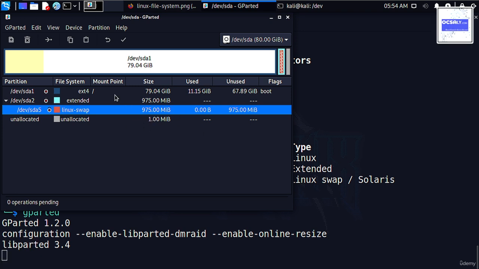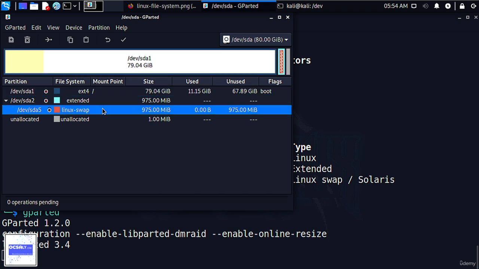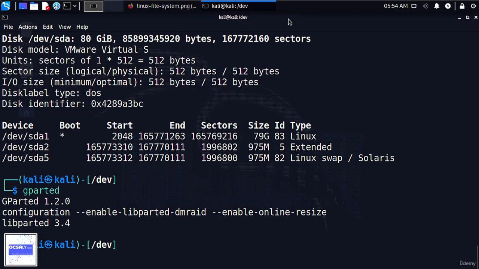There is one device attached here, and as you can see, we have an 80 gigabyte drive, actually a 79 gigabyte main system root partition. The second is extended, the third is Linux swap, and 1 megabyte is unallocated. Here, as you can see, there is /dev/sda. I have one hard disk and no external hard disk attached to it.